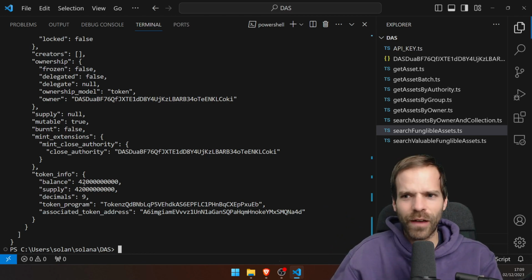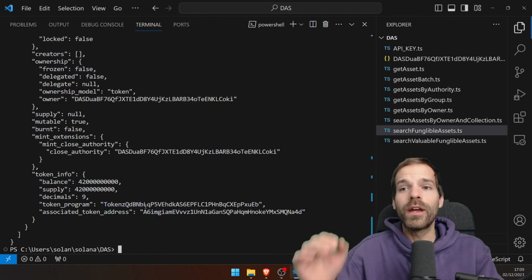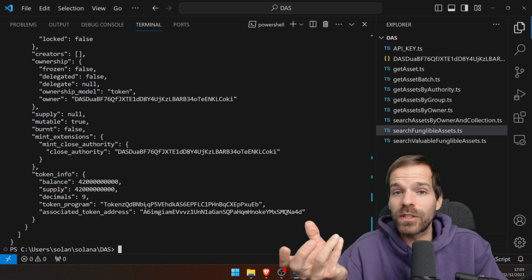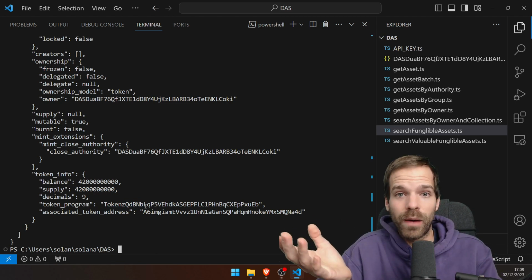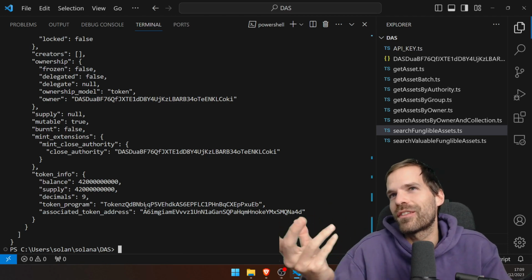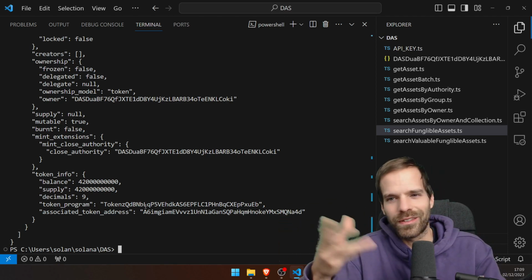Like, that was fast. You know, balance, there you go, 9 decimals. So that means 42 tokens. That's my associated token account. As we saw, that's the token program. So we learned it doesn't show up if you have 0 tokens. If you just have an empty token account, it doesn't show up. But as soon as you have assets, I mean, kind of makes sense. If you have 0, then why would you, whatever.